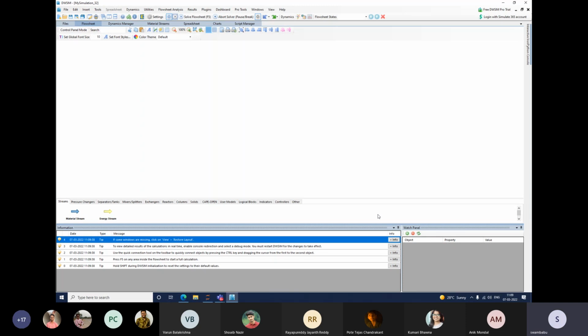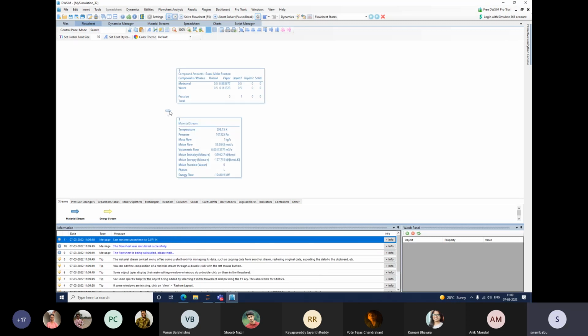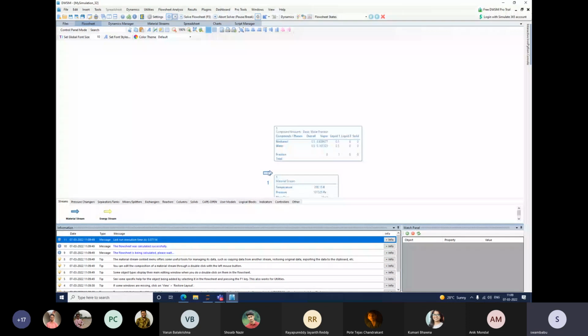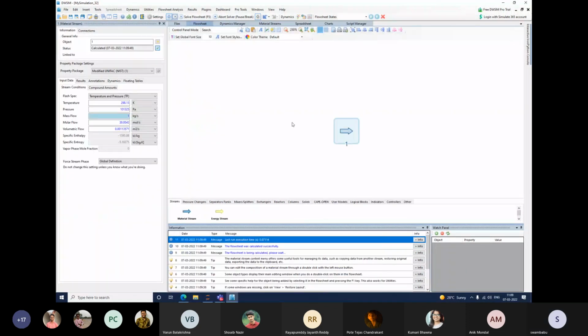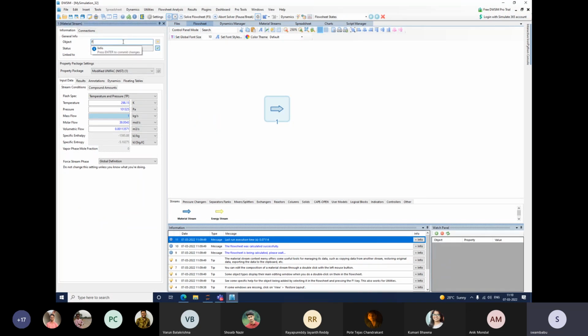So I have to get the material stream first. I will drag the material stream, and I can zoom in to make it big. Once I click on the material stream, this window will pop up. So this is the feed stream. Once you enter the name, press enter, then that will reflect.